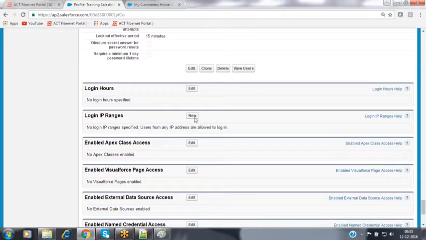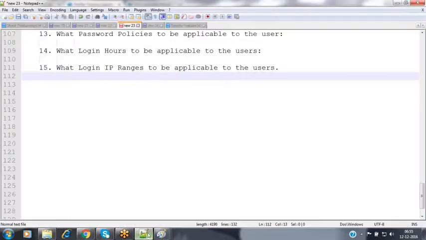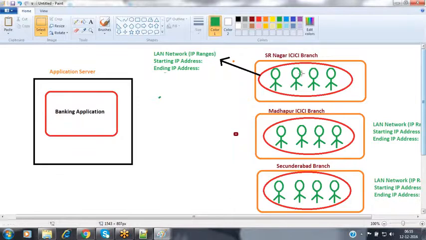Now, let's see practically. In order to specify these login IP ranges, we can add not only one branch's IP ranges, we can add multiple branches' IP ranges also. For this branch, one IP range will be there. For this branch, another IP range will be there. For this branch, another IP range will be there. So we can add multiple branches' IP ranges also.